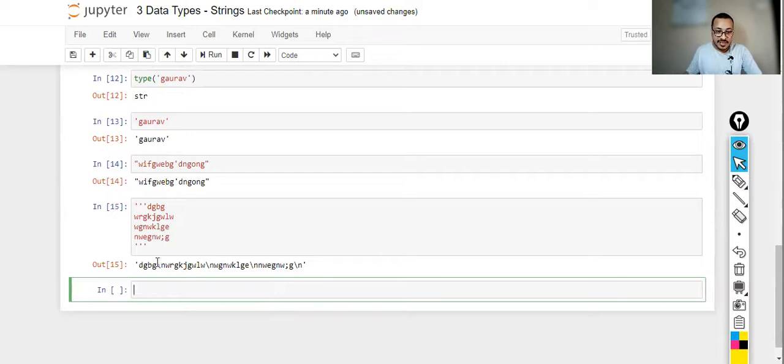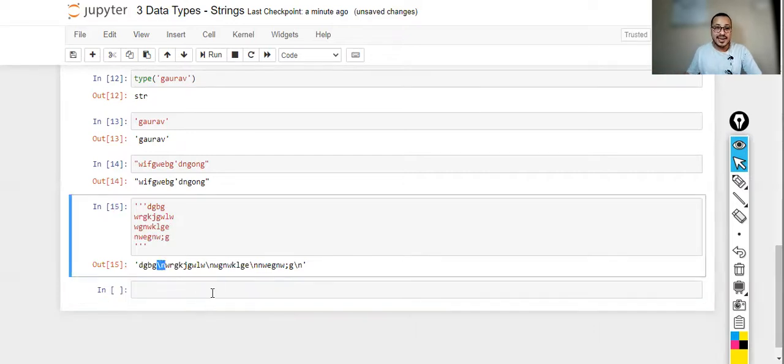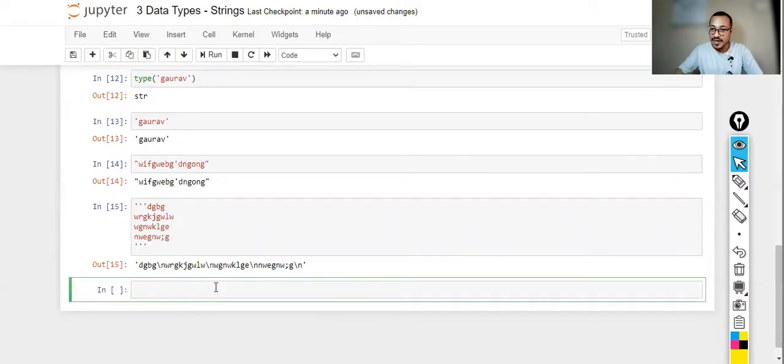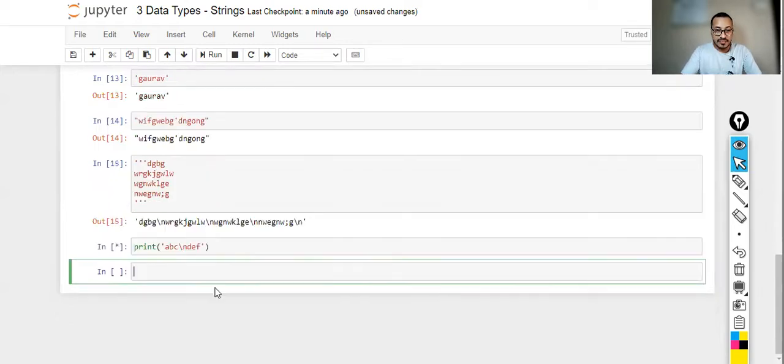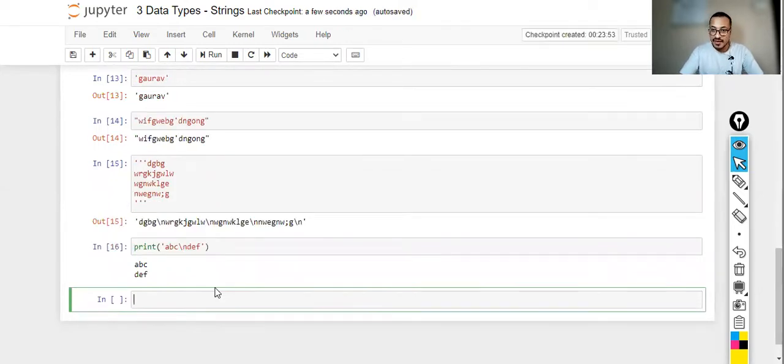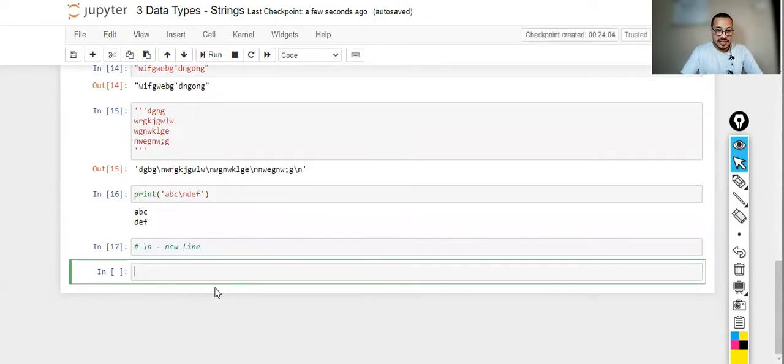So here you can see this backslash n basically represents a new line character. If I write print of ABC backslash n DEF, you can see here the DEF gets printed in the next line because backslash n represents a new line character. So let's talk more about strings.